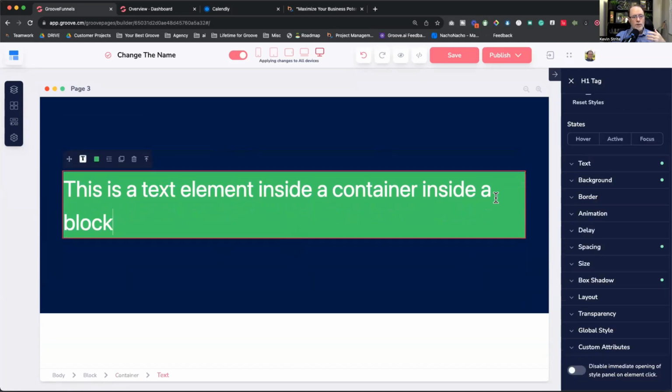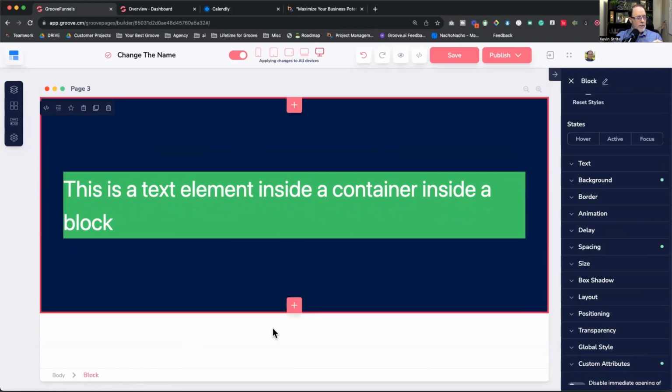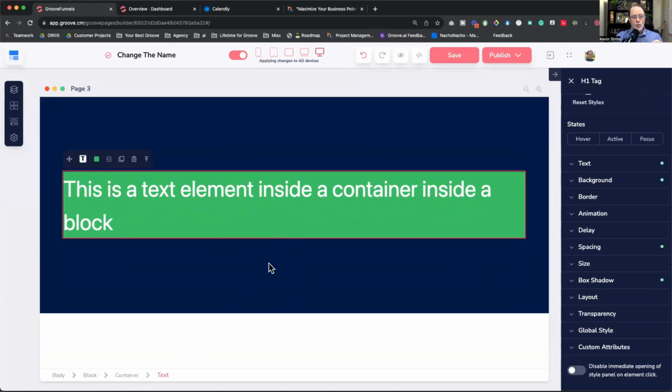So what you would want to do is check your breadcrumbs. What am I editing right now? What am I changing the size of? Where am I putting my spacing? And make sure that you put your spacing exactly where you want it. So especially when you're starting out, always check your breadcrumbs and make sure you're editing the actual element that you want to edit, where you want to put the backgrounds and so forth.